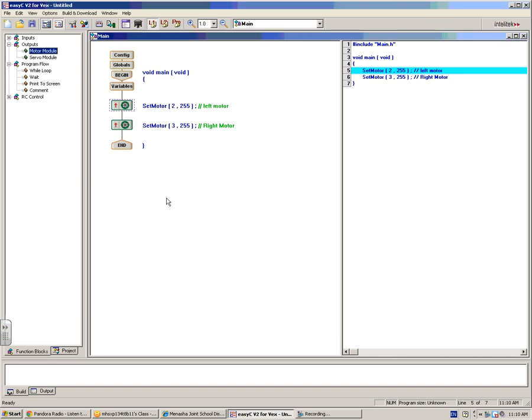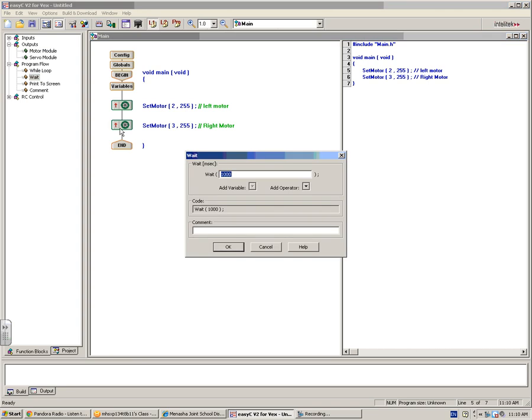Alright, so I have that one started. I'm going to push OK. Now, we have it started. What you need to do next is you need it to wait. So I'm going to put in here, now this wait is in milliseconds.